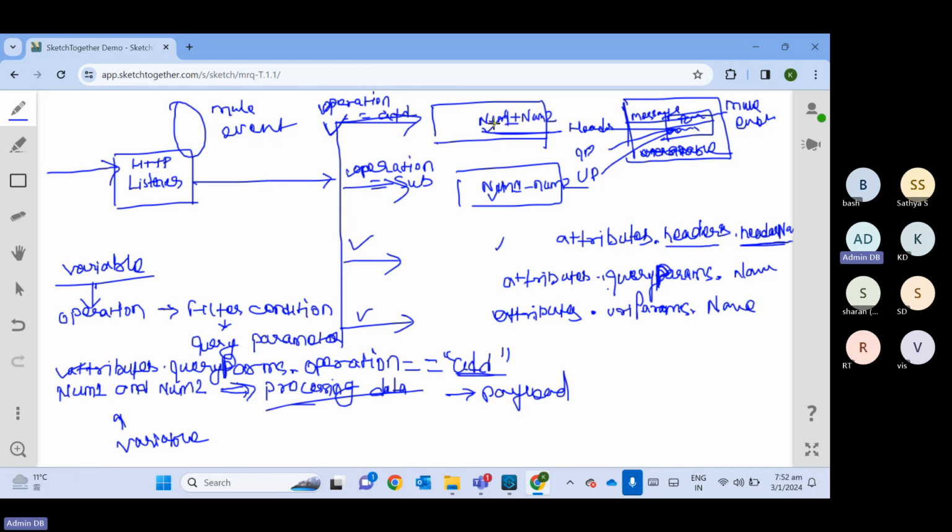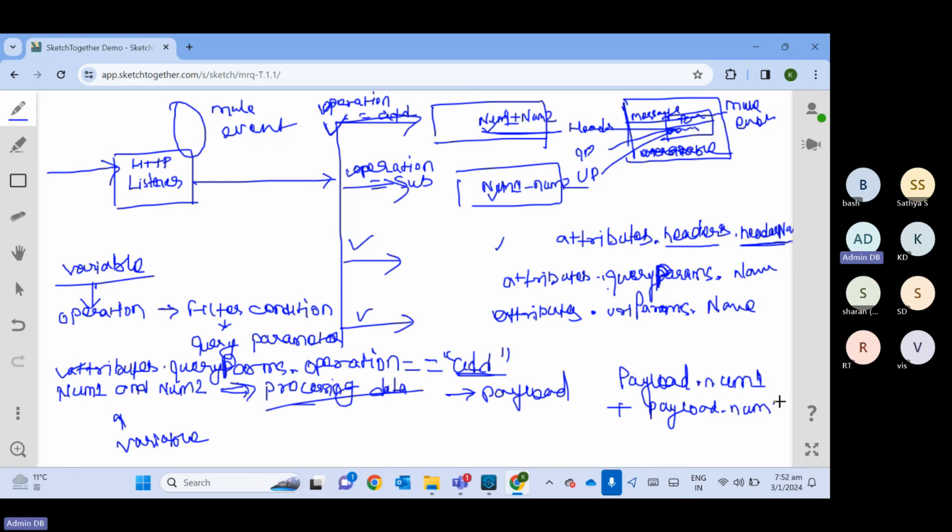Now here what we are doing, we are adding number 1 and number 2. Okay, this is inside the payload. So how will you get data inside the payload? Syntax will be payload dot number1, and the second one, we have number2. So plus payload dot number2. Okay. So this way we can fetch the data.